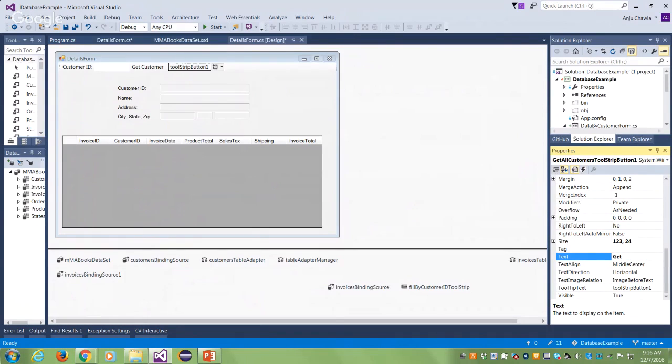Oh, and you know what? You can even make shorthand keys. It's just a button. You can make shorthand keys too. Okay. Oops, spelling is wrong. There. So you've added another button.